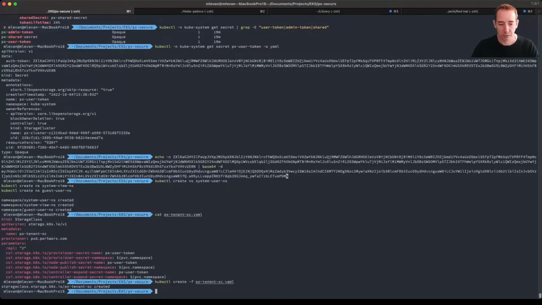Let me go ahead and create this storage class. The next thing we're going to do is create tokens for each of our users. We are going to use a utility called pxctl, the Portworx client. It's a kubectl plugin that you can download. It's free and is available as is, so there is no support for it at this time.